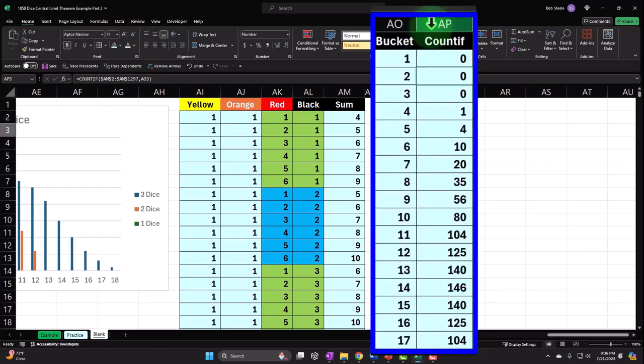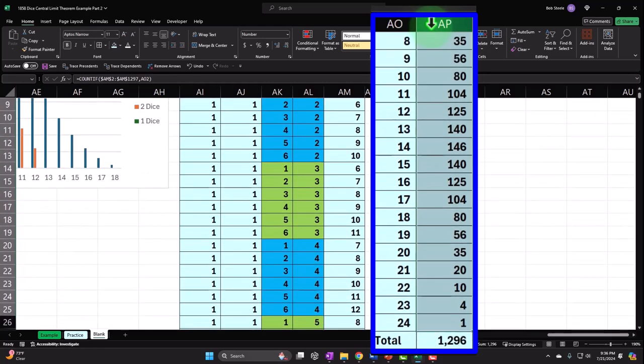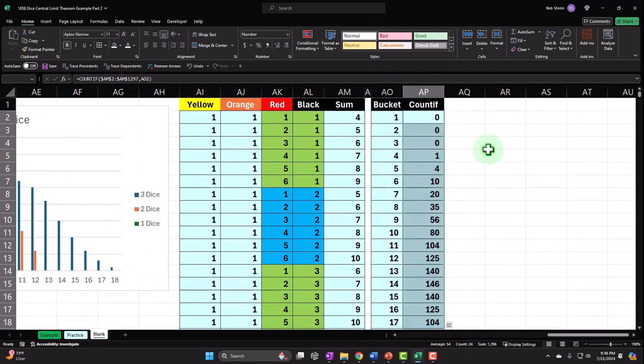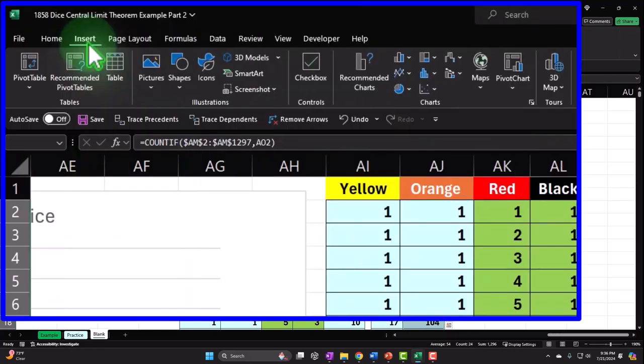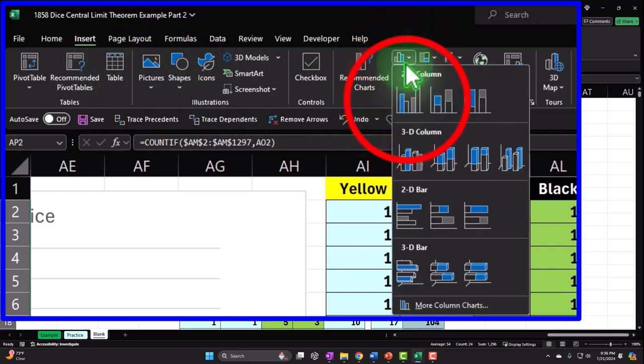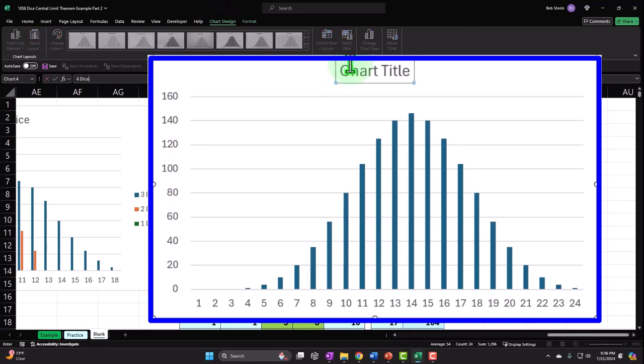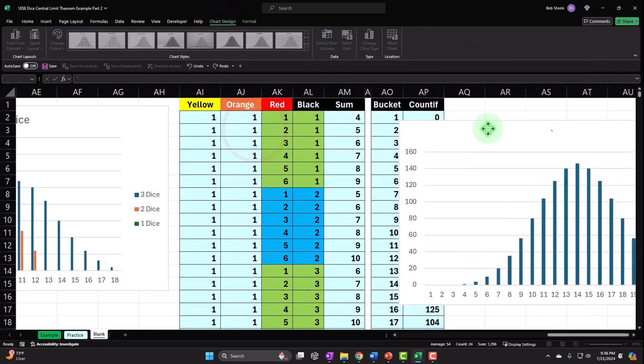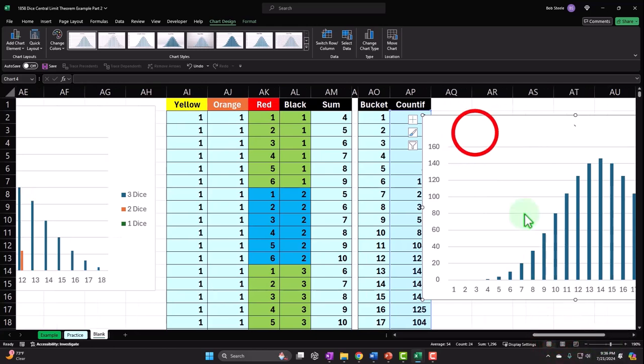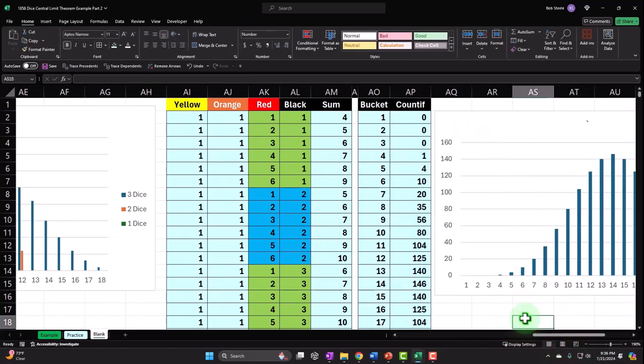Okay. So now let's make a graph out of this. I'm going to select the counts, not including the total. And let's just insert a nice graph. We'll start off with a bar graph, but then we'll change it to a line graph this time since the bar graph is getting kind of busy. So we're going to say charts. Let's hit the bar graph. This is for four dice. So four dice, bar graph right there. There you go. That's what we got.